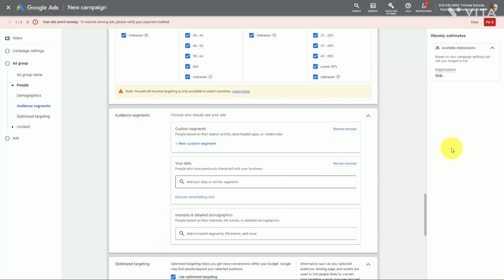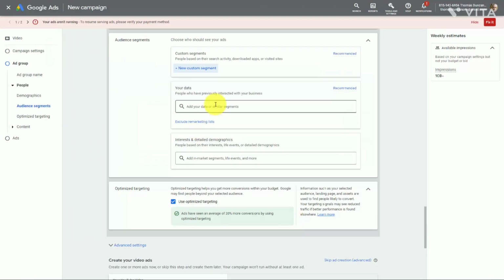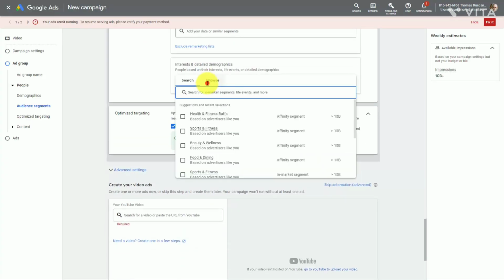Now, if we have decided on specific audience segments, we can choose it here in this area. And it's here where we can determine if people have specific interests or purchase intentions. We can include them here in this area. If we want to have people that have previously interacted with our business, we're going to place that information here. And it's here where we're going to choose our in-market segments based on the research that we did with our Audience Finder tool.